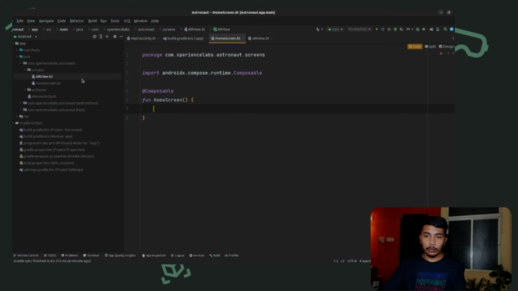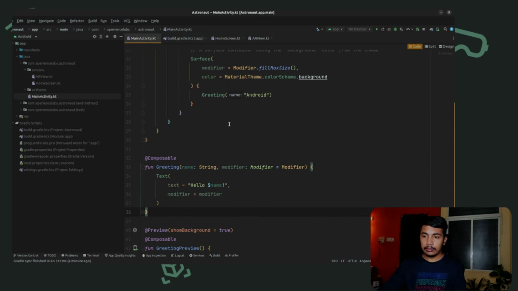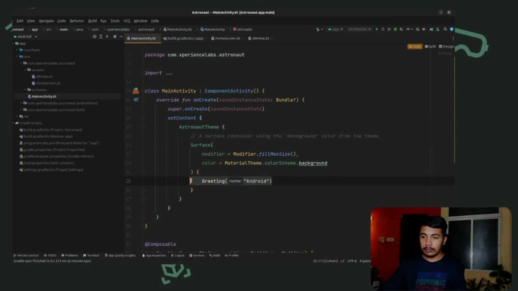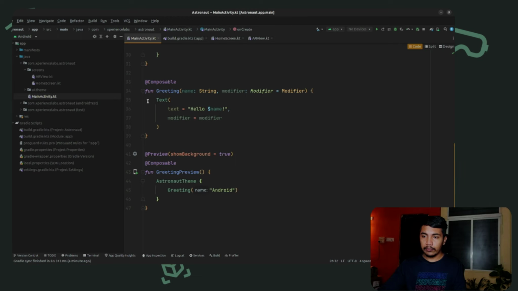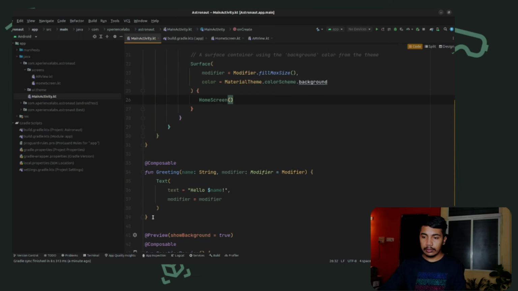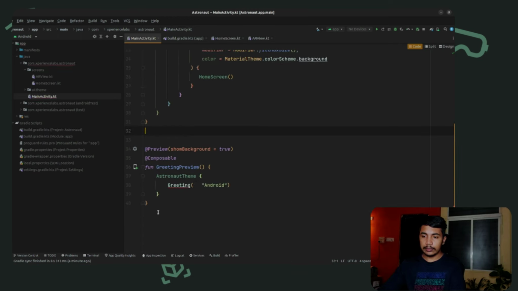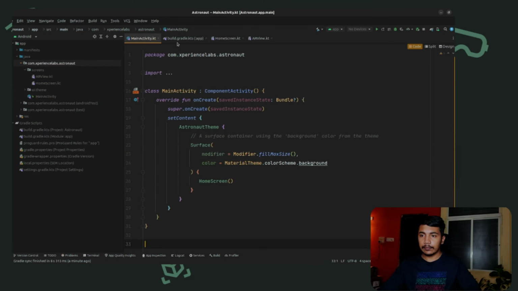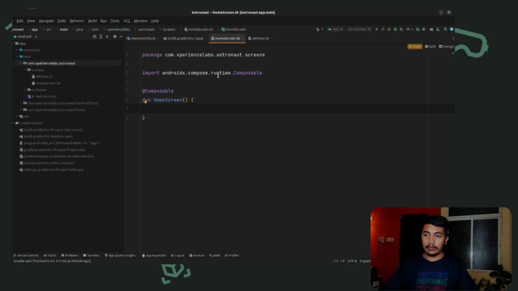We have to call this home screen in our main activity. I will replace this with our home screen, and now we can remove this. We will implement this one by one. First I will implement AR view.